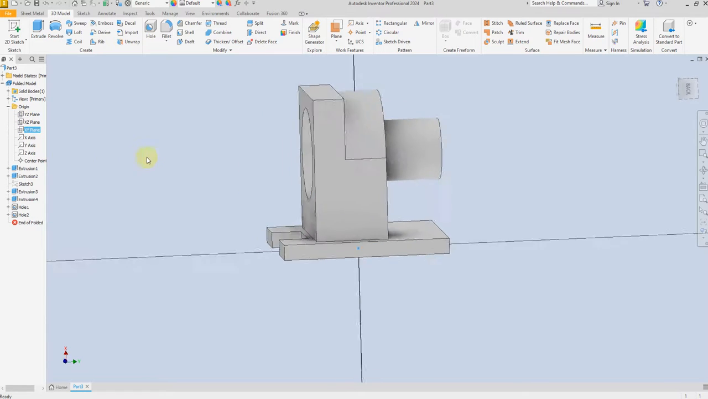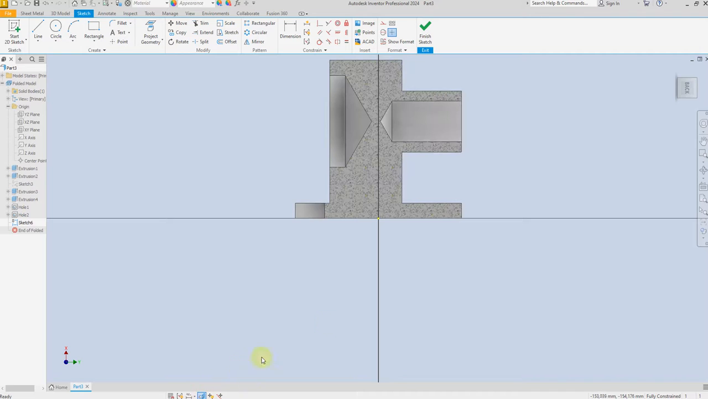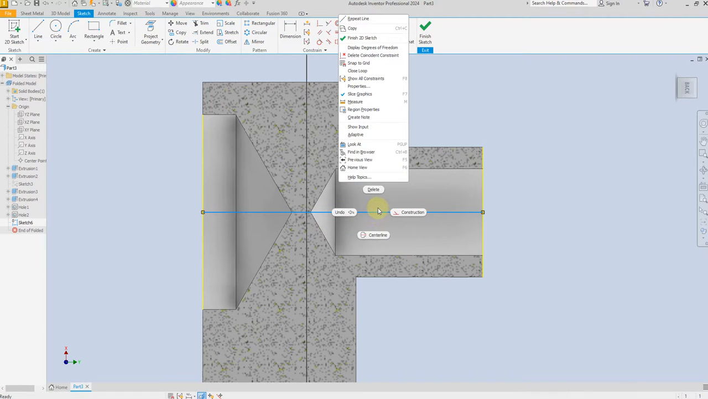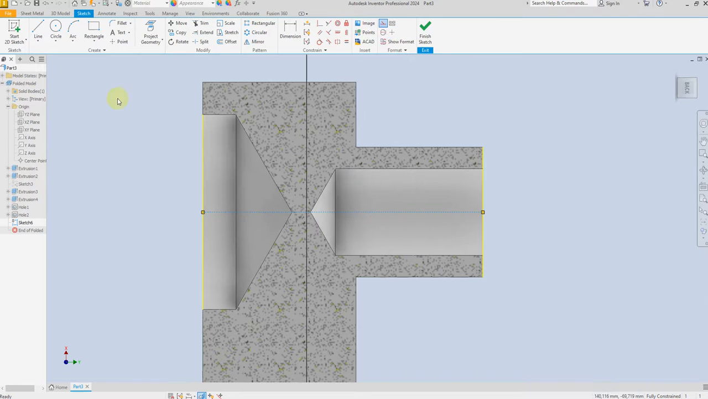New sketch, and now let's draw a line from the center of this hole, like this one, and the same on the center of this hole, so it will be here. Now let's change this line to construction line. Draw a line.